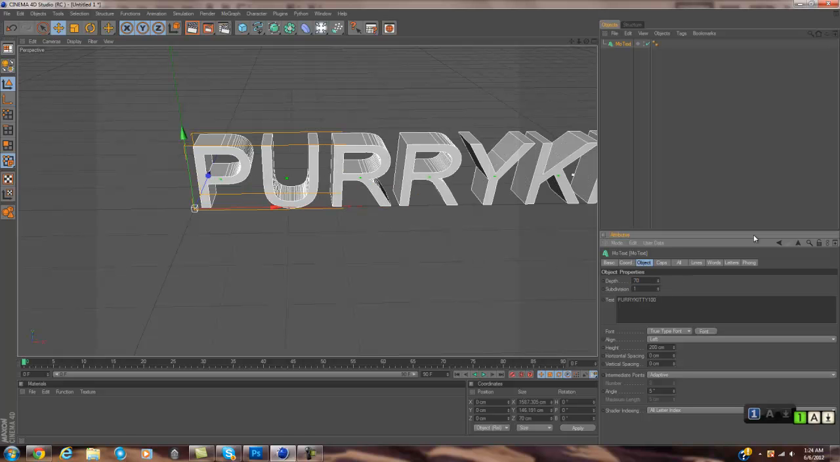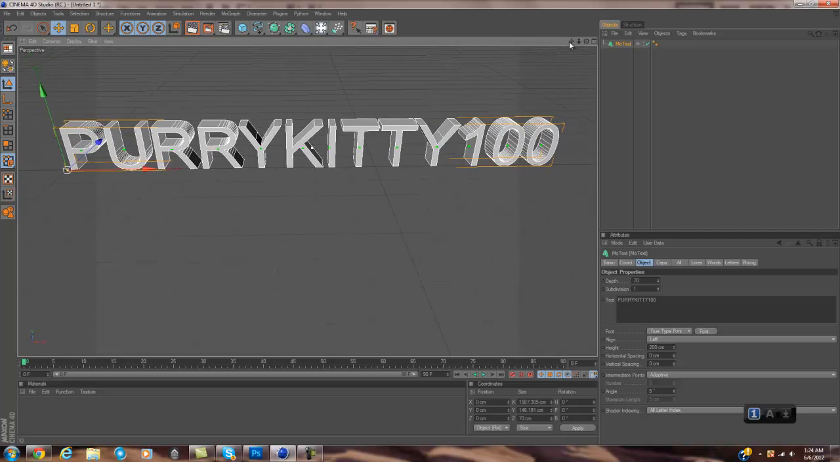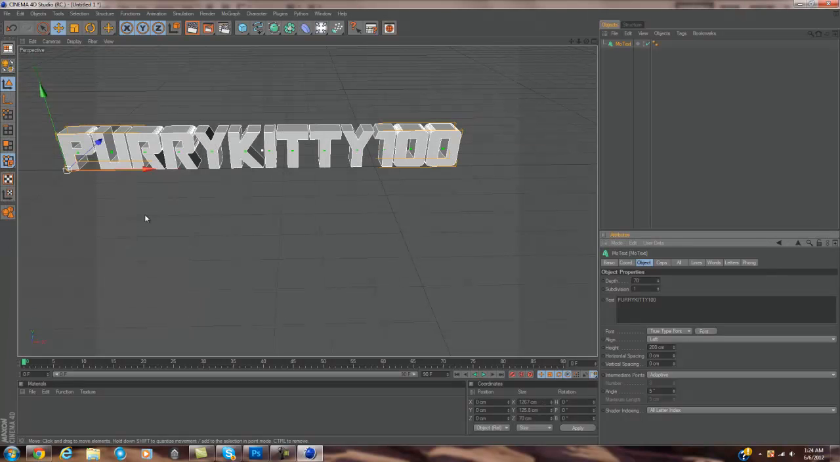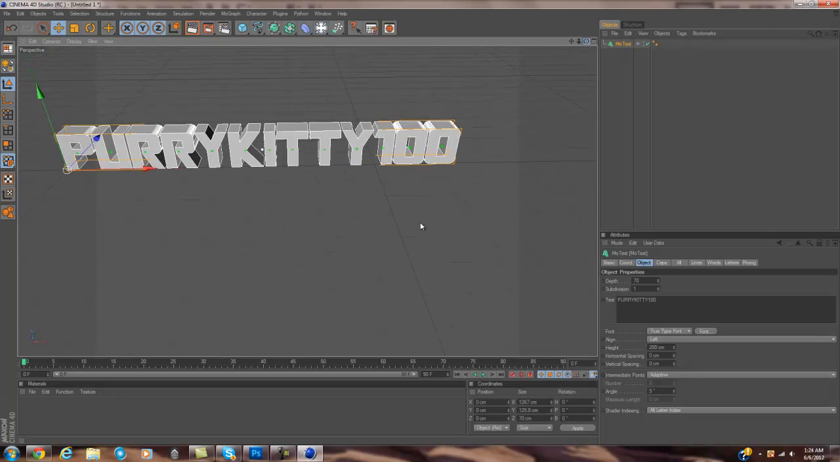Okay, so I'm going to make the depth 70, and I'm going to change the font. Let's wait for this to load up. Okay, and just choose whatever font you want. I'm going to choose Transformers Bold, and that's a pretty nice font right there.